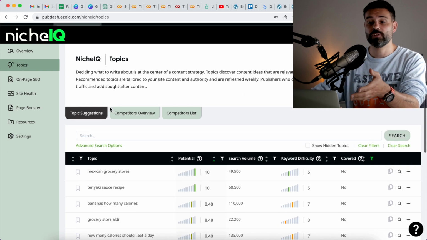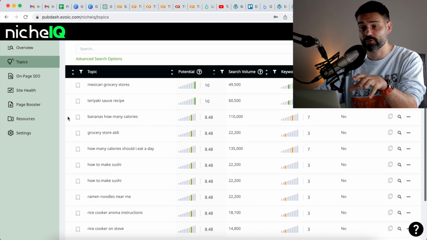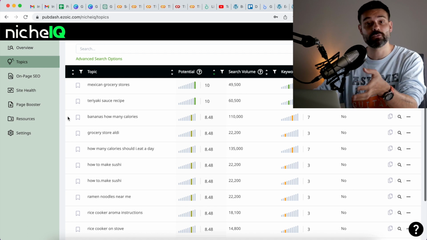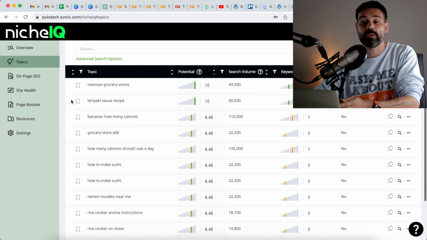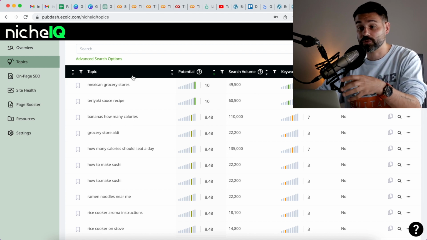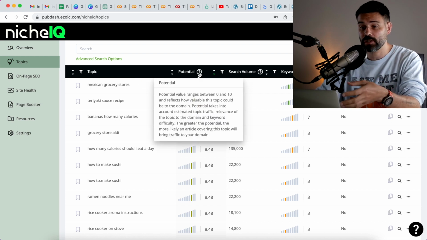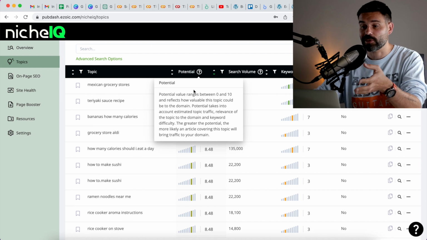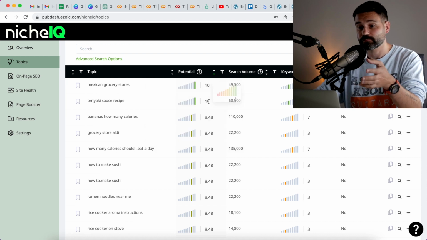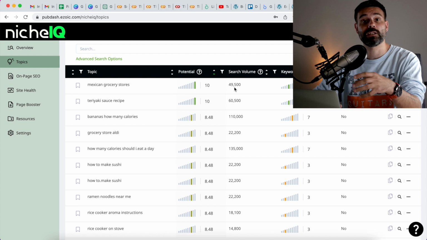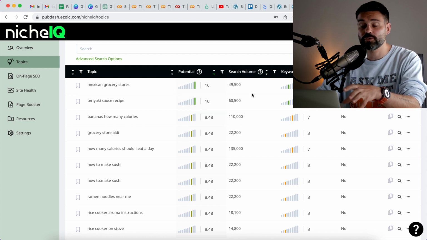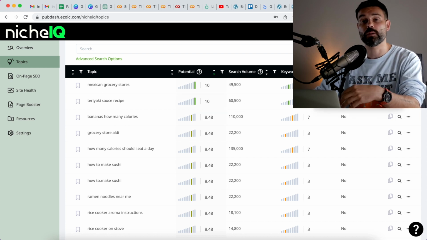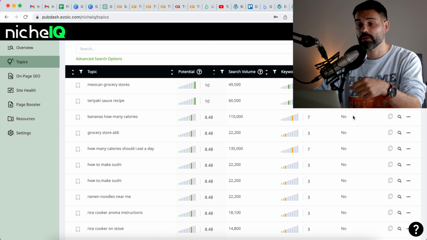Now, the topic suggestions, this will be where you'll spend most of your time when using this tool. When you click on this tab, you'll see a list of topics that you could write about. Now, each topic has a few additional columns of information to help you decide what your next topic should be. The potential, this is a metric Ezoic calculates to determine the topics with the highest potential for your site. It's based on search volume and keyword difficulty scores, so it also looks at what your site might be ready for, what topics your site could rank for.